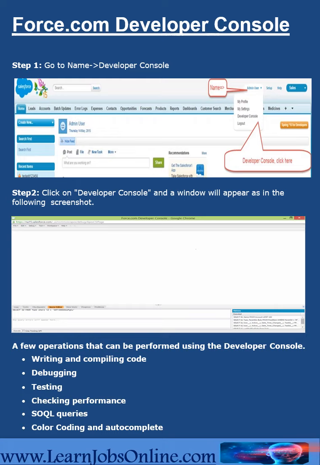Following are a few operations that can be performed using the Developer Console. Number 1, writing and compiling code. We can write the code using the source code editor. When you save a trigger or a class, the code is automatically compiled and compilation errors will be reported. Number 2, debugging. You can view debug logs and set checkpoints that aid in debugging.